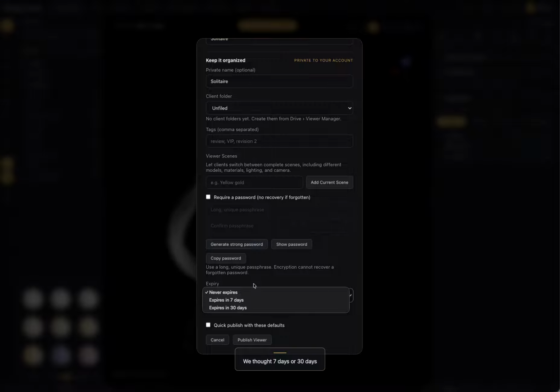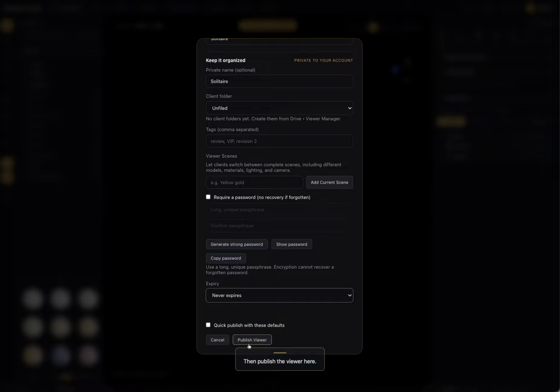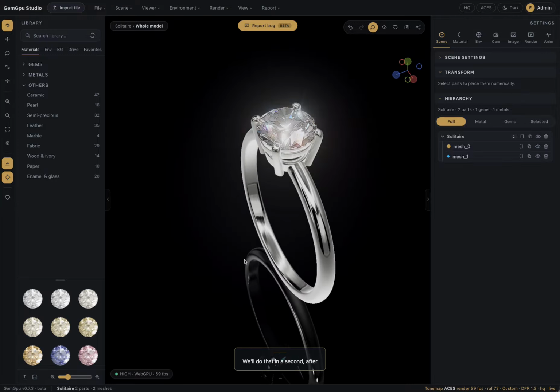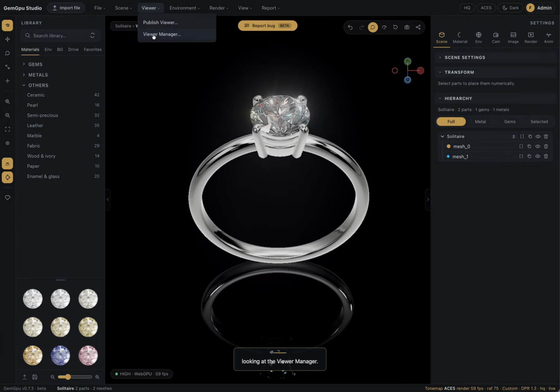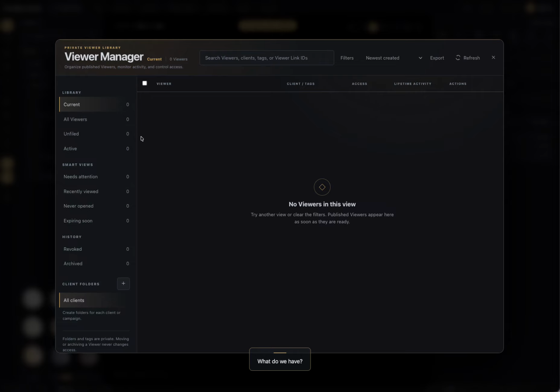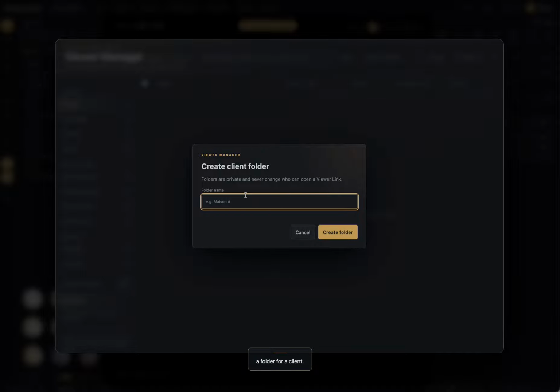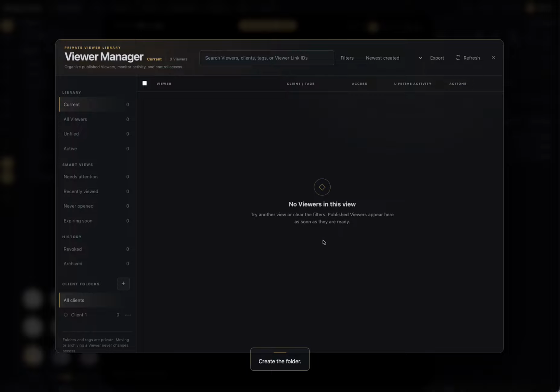We thought that 7 days or 30 days are actually a good expiry date, and you will publish the viewer right here. We will do that just in a second after viewing our viewer manager. What do we have? Since I don't have any link, you will see that we can actually add a folder with the client. So let's call it client one, create a folder.